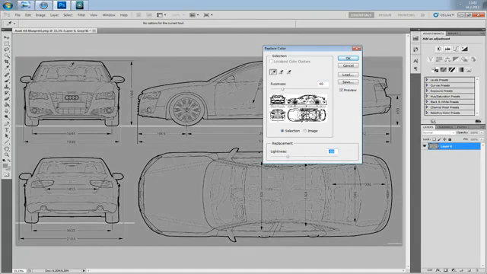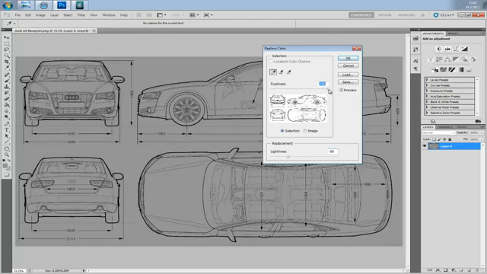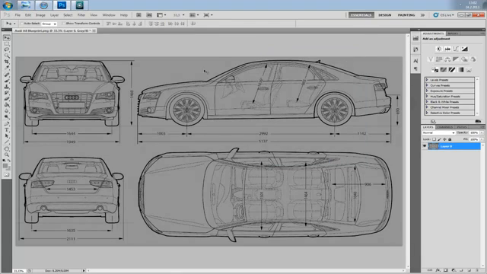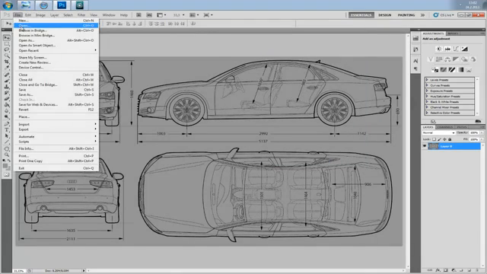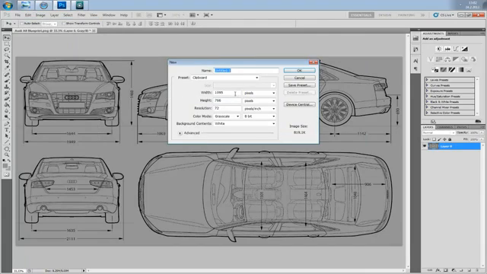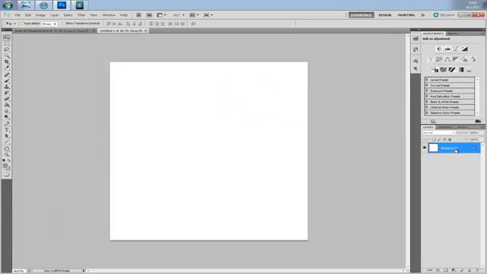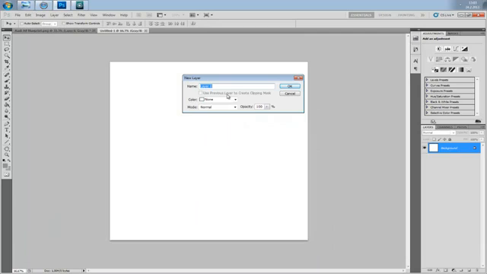And now you can see we don't have clean black lines. We can fix that with fuzziness. Default value is 40, so let's boost it up to 200 and hit OK. Now let's make a new file with width 1024 and height 1024 and hit OK. Unlock it and call it BG.